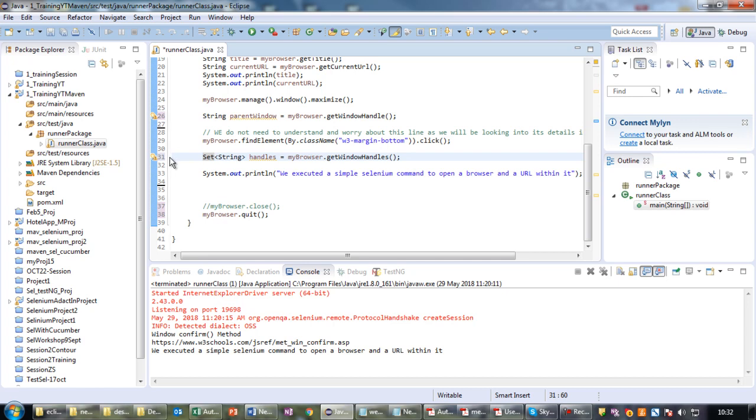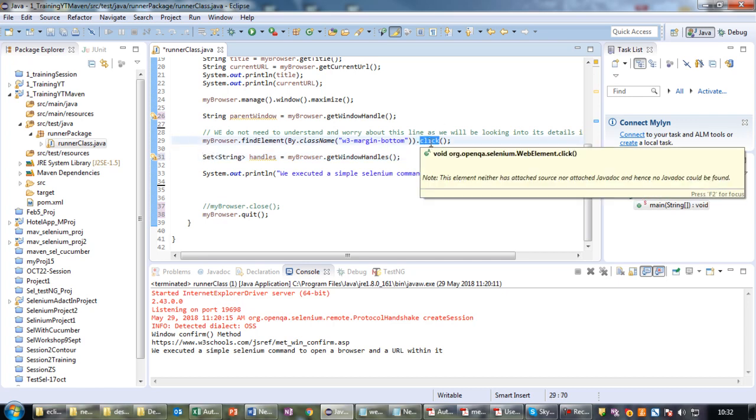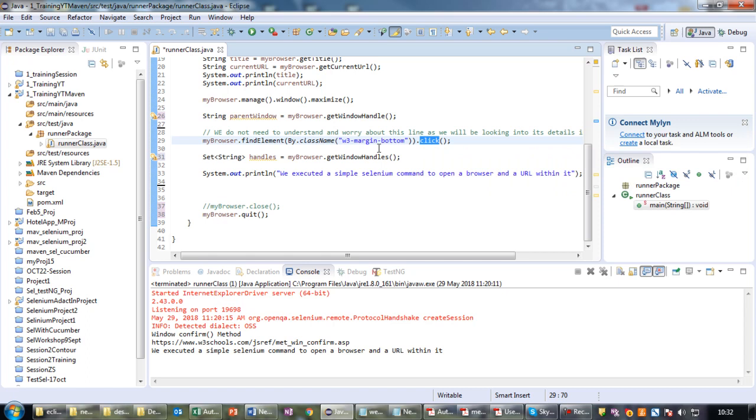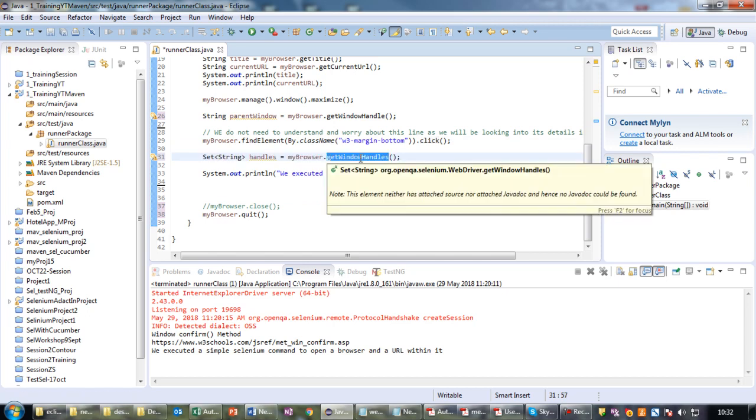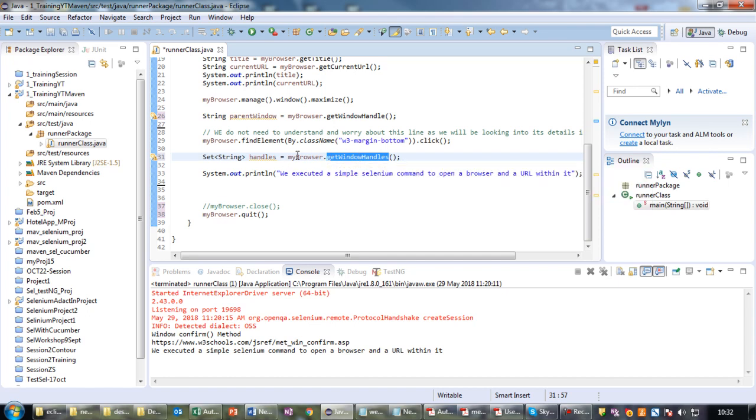Now on this line, what we have done, after we clicked on this button, we opened a child window. So now there are two windows within our context, and we are telling the code to get the window handles for all of the windows which are currently open, and then save them in this variable, which is a set of string types.